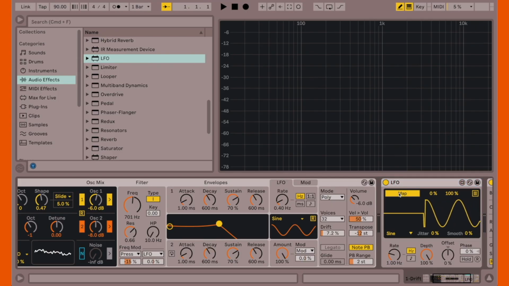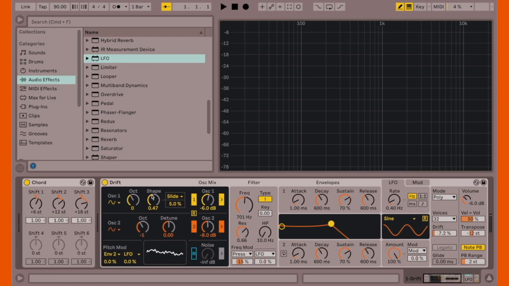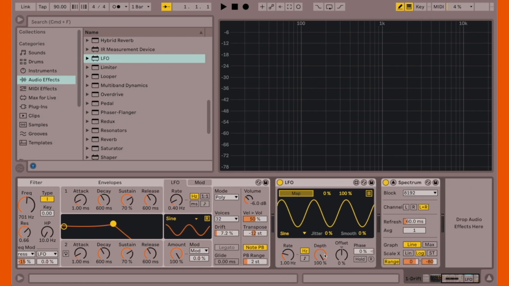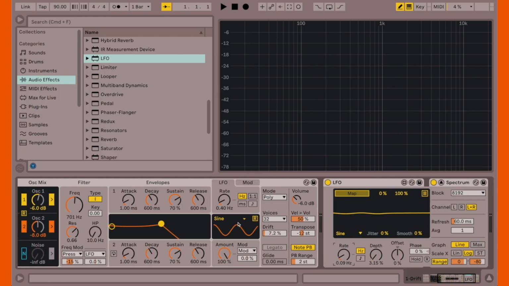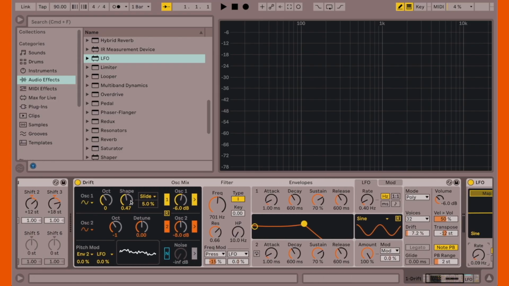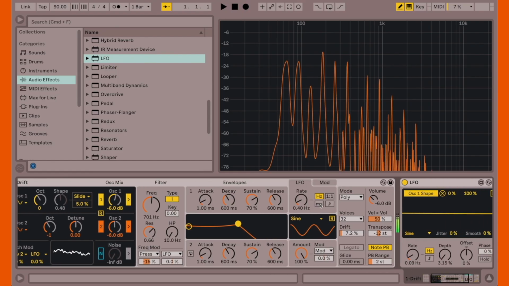Oh, looks like we got that LFO. Shape. You just have to click map, and then you map it to anything that's mappable, which, as I've mentioned, shape is a good one. Just a little bit. Now listen to it. Okay, that's a little too little. Let's give it more depth.